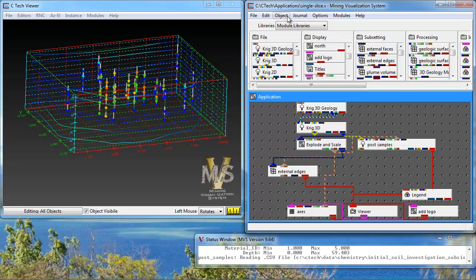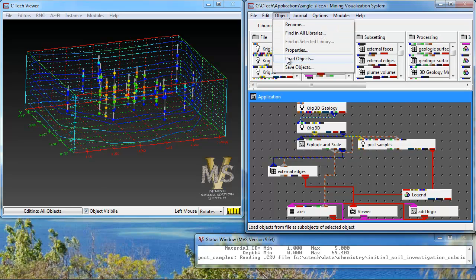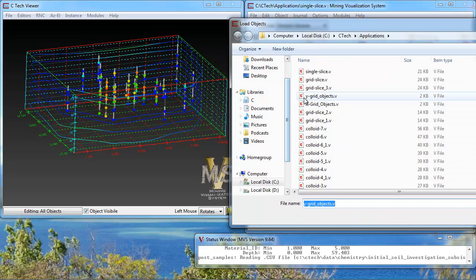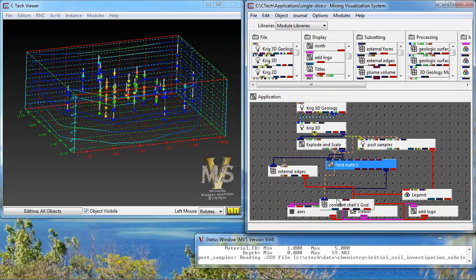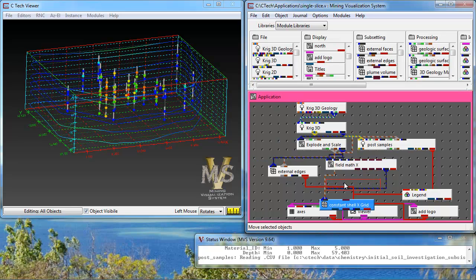Basically, the ability to save modules or groups of modules as objects. When you do that, then you select the application border here, as I have, which is why it's blue, and you use object, load object. And I'm going to grab what we call the X-Grid object. So X-Grid objects is a collection of two modules. Two modules are field math, and I've renamed it to be field math X, and a constant shell module.